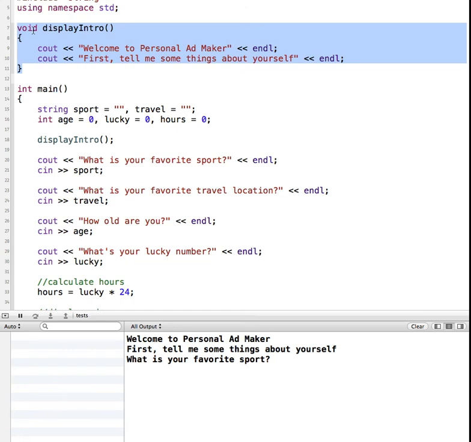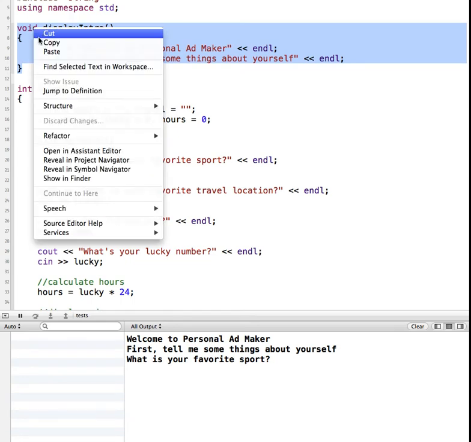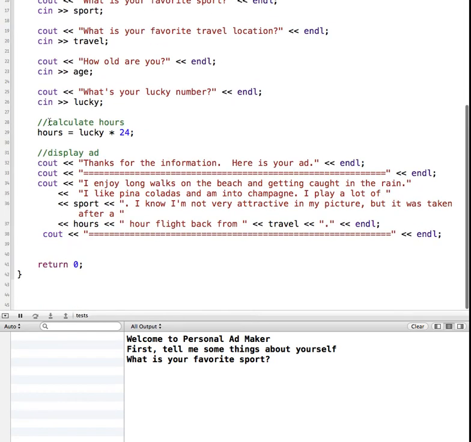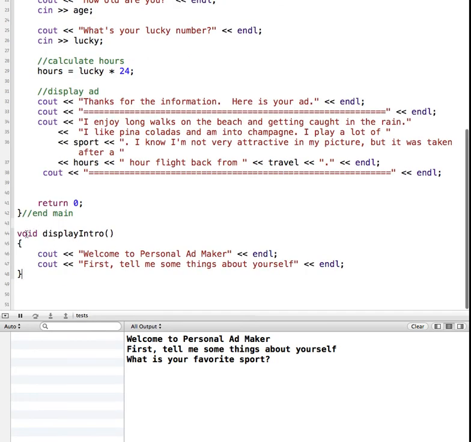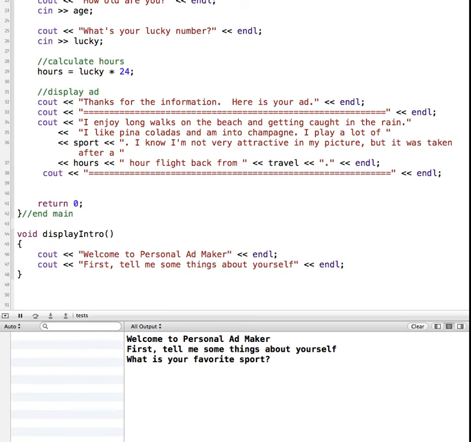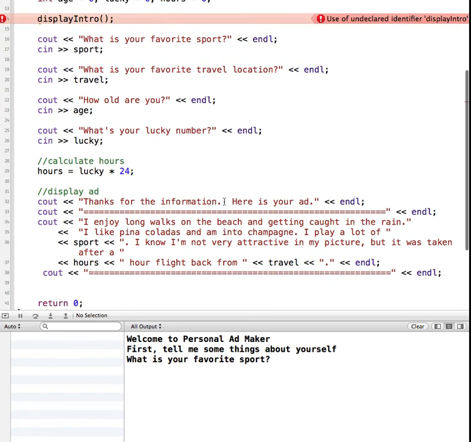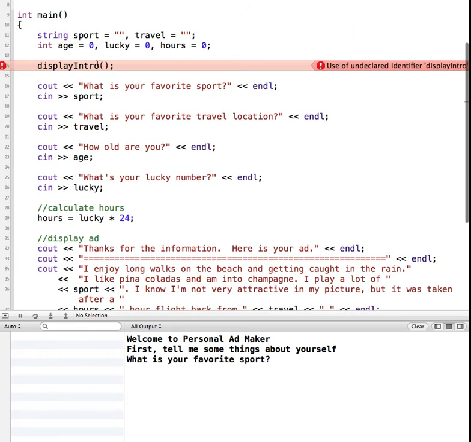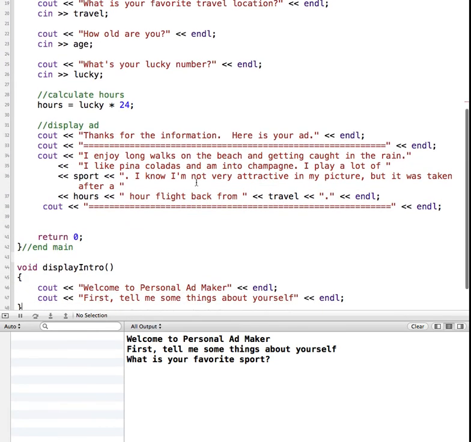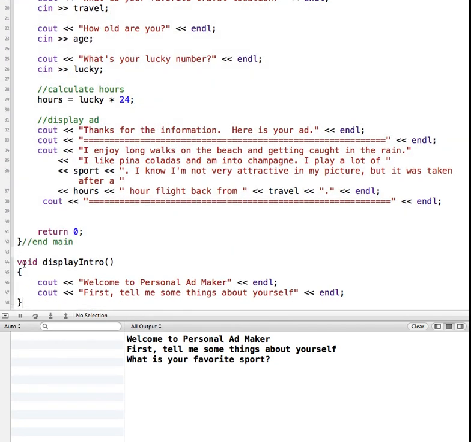If I cut this out, I'm going to move it all the way to the end after my end of main. I'm going to put a comment in here so that we can keep track that's the end of the main function. And then I'm going to paste in my displayIntro here. So now if I run my program, I get a failed message because when I get to this point, it gets to displayIntro and the compiler doesn't know what displayIntro is. Even though it's in the program, it doesn't come until after main, so it doesn't know about it.